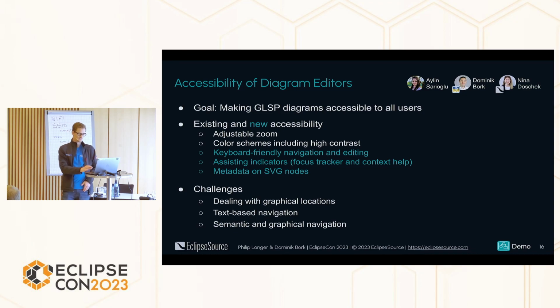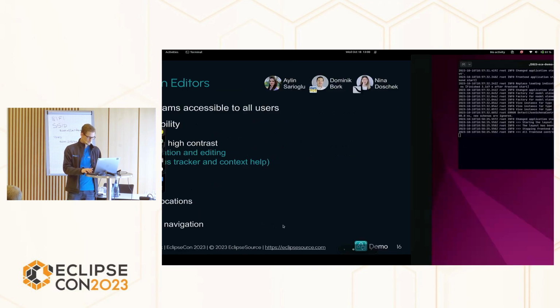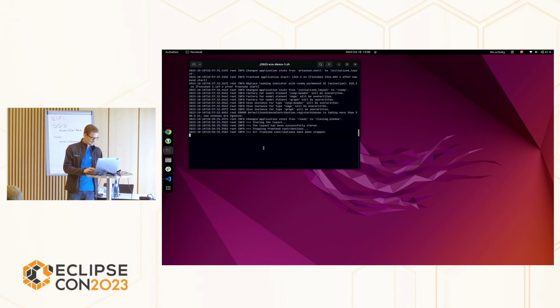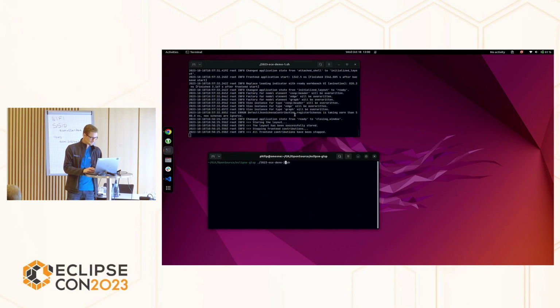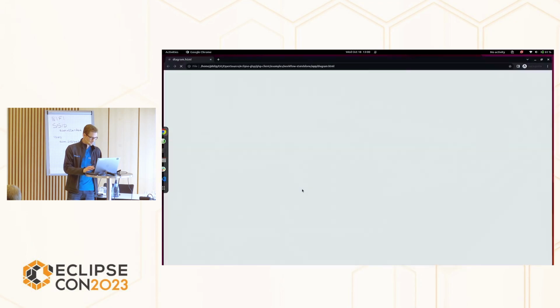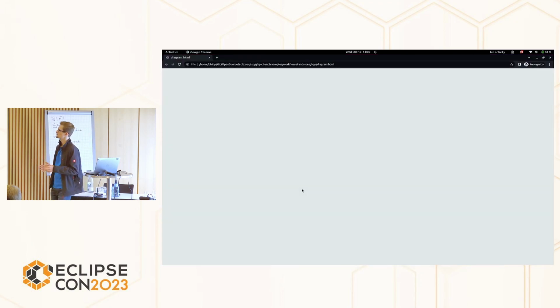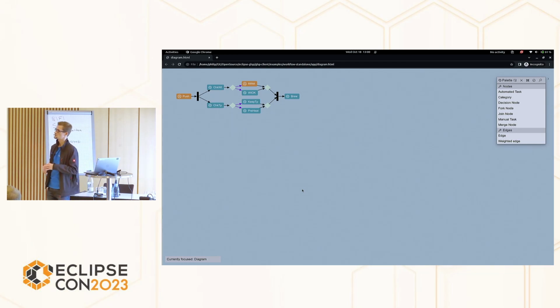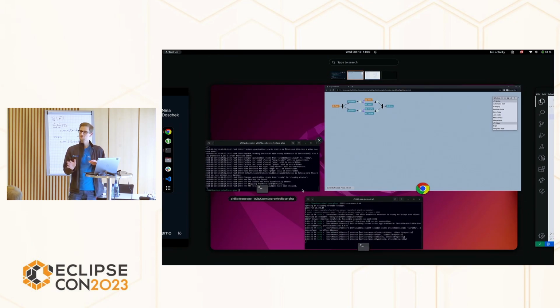Of course, challenges like dealing with graphical locations, text-based navigation, and semantic and graphical navigation are something that we had to face. But I really don't want to go into more theoretical detail, but show it live. So I just have to switch the demo, because now we do not want to show that in Theia, but we really want to show that in the standalone integration. So as you can see here, I have just a normal diagram editor, and I will try now not to use the mouse at all.